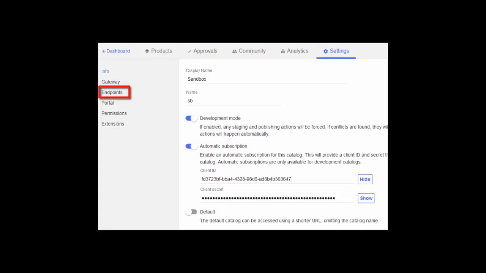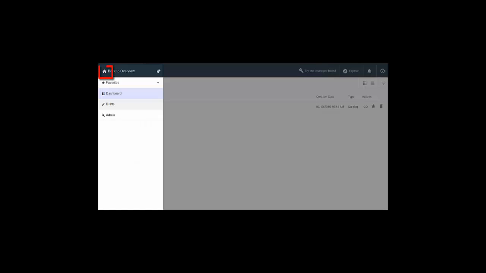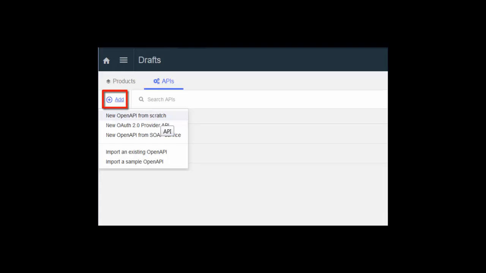Then click Endpoints in the left-hand navigation. Click the dashboard navigation icon and then click Drafts. On the Drafts page, click APIs. Click Add and then click New Open API from Scratch.